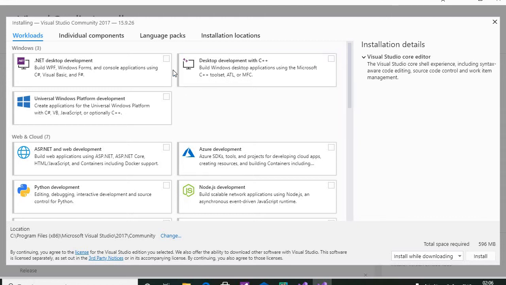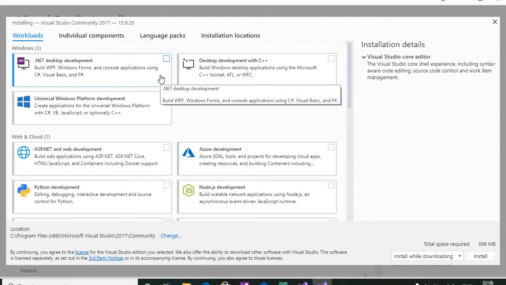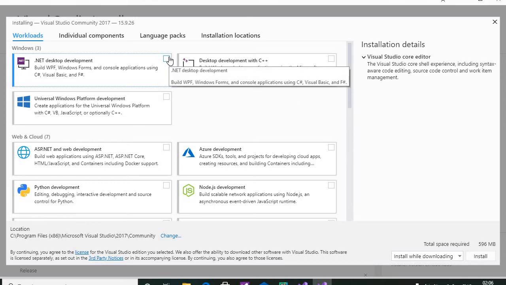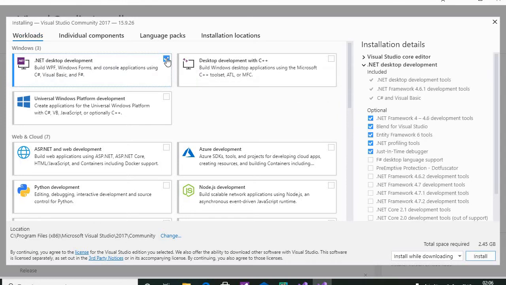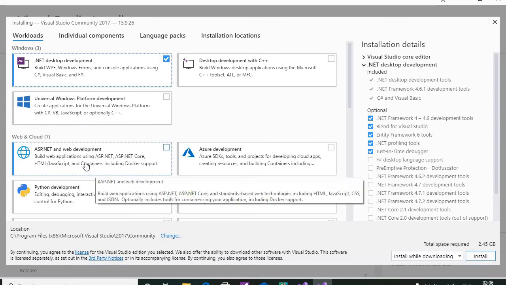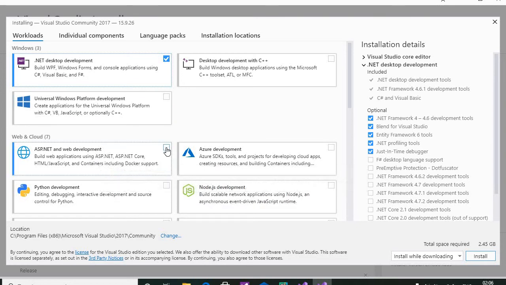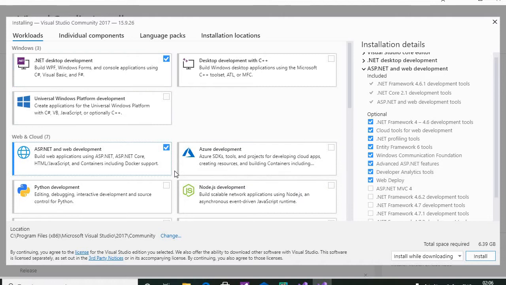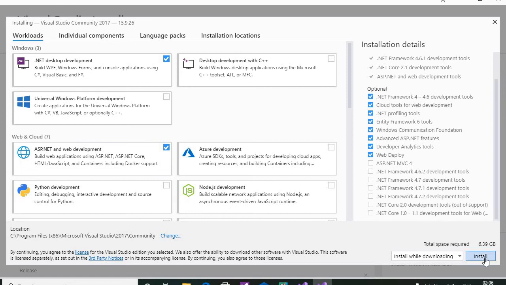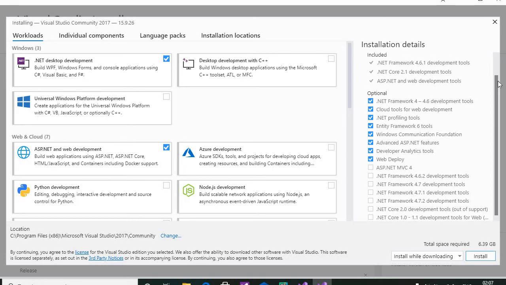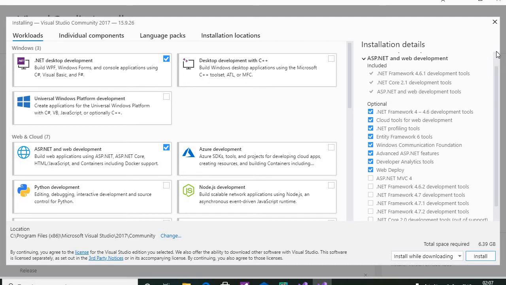The next step is to select the workload that we need to develop MVC application. Here we have .NET Desktop Development. Select it. Then ASP.NET and Web Development. These two workloads are needed for the development of MVC application. Then we are going to install it. Click on the Install button. We need to follow these steps to install Visual Studio 2019 for the development of MVC application.